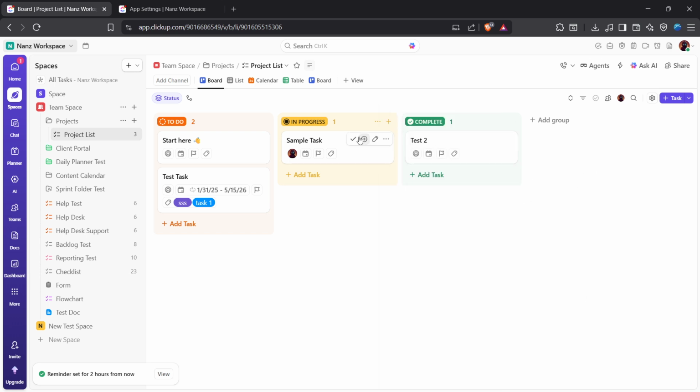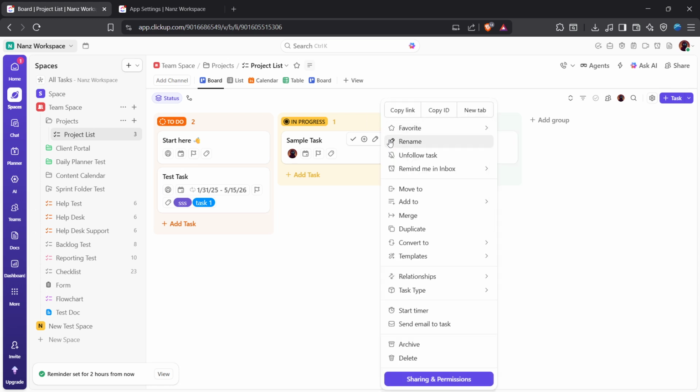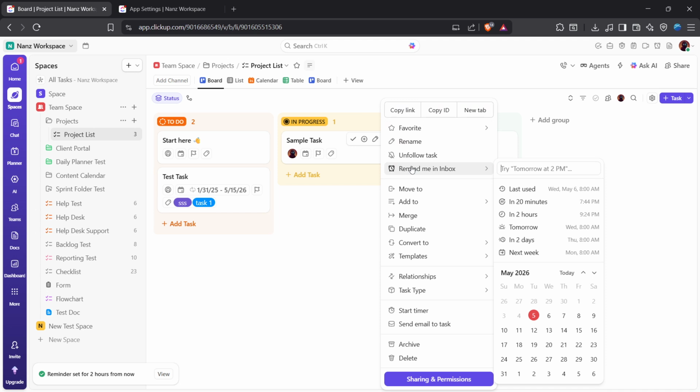You've created a reminder that will arrive in your ClickUp inbox at the time you chose, pointing you straight back to the task. This is a simple habit with a big payoff. It keeps important work from slipping through the cracks without cluttering your task timelines.